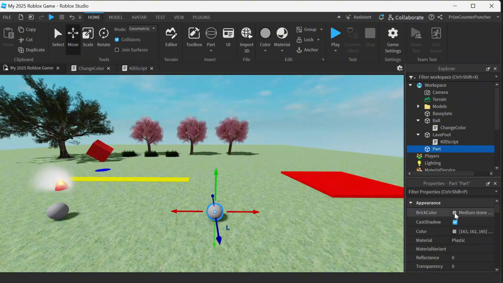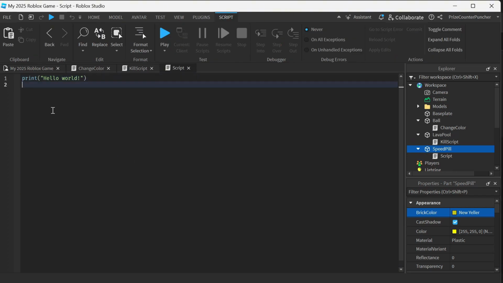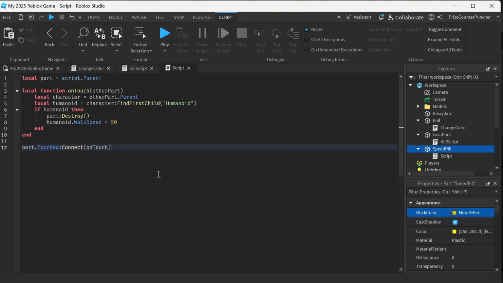Here's our next example. We have a speed pill. We can change the color to yellow, add a script to it. In your script, just insert the following lines. Again, we have a touch event. And when the player touches the part, we're going to connect to this function.